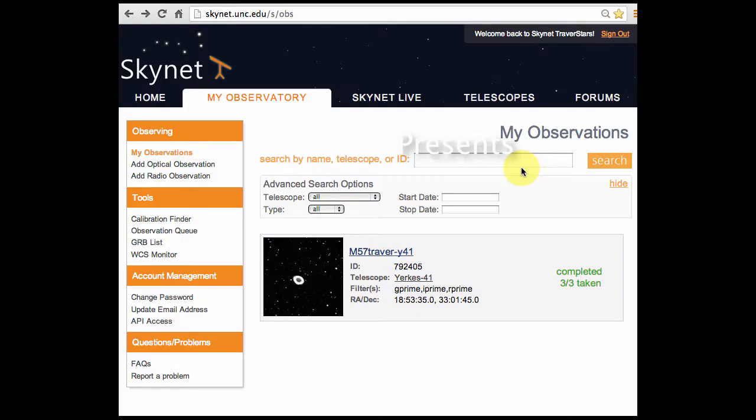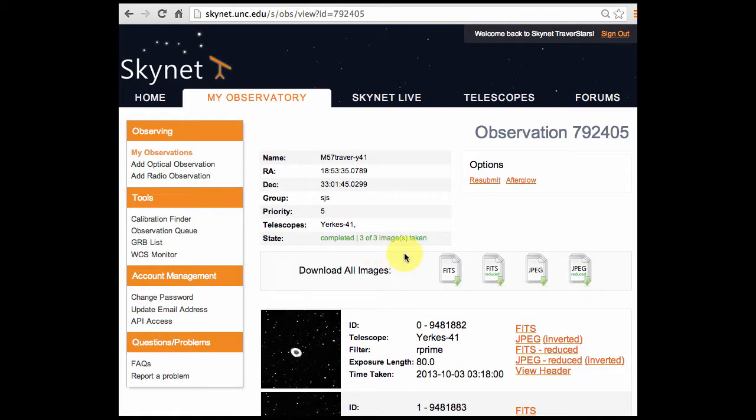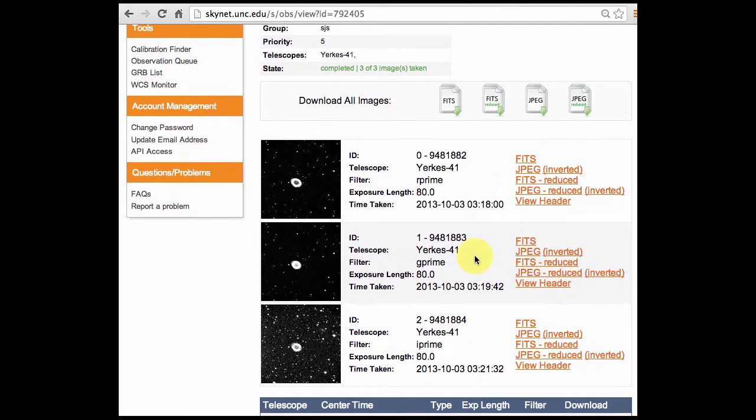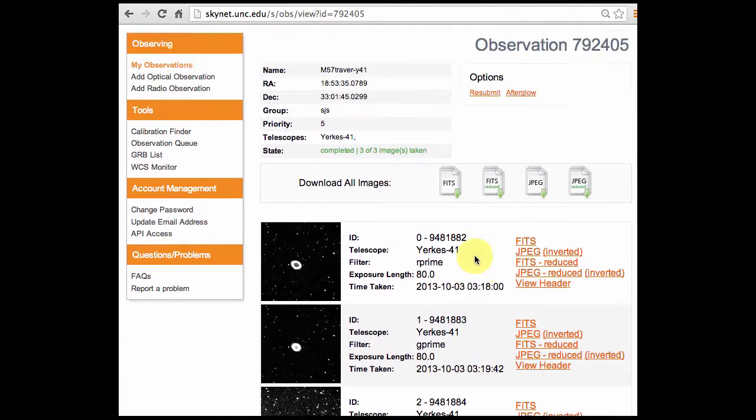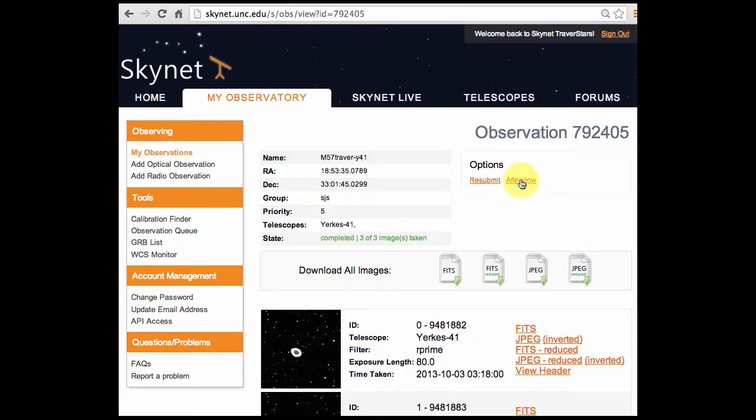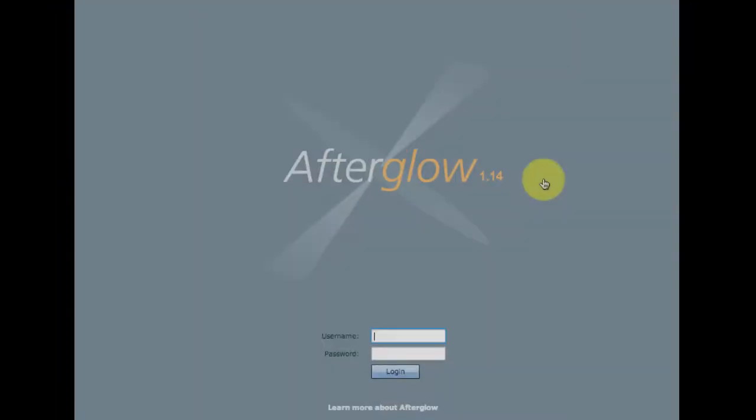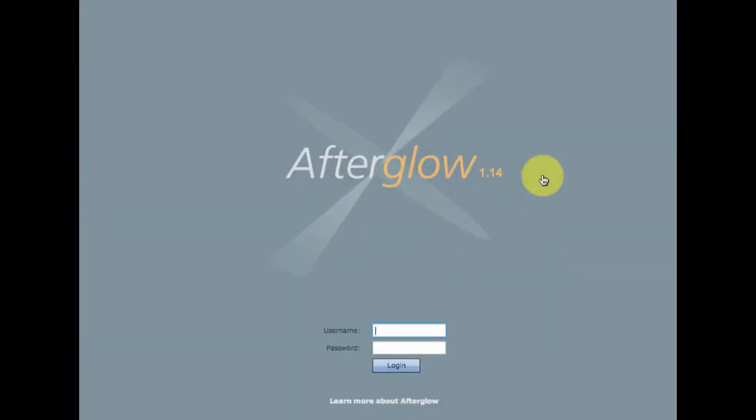You may have started at your Skynet page in My Observatory and you see that your observation is complete. Click on the name of your observation and you'll find, in this case, three JPEGs of previews of your images. If you want to study these in more detail, go to Afterglow by clicking on the word Afterglow in the upper right part of the image.